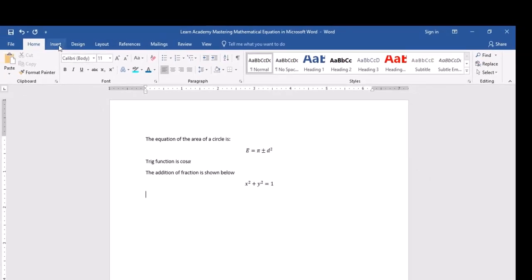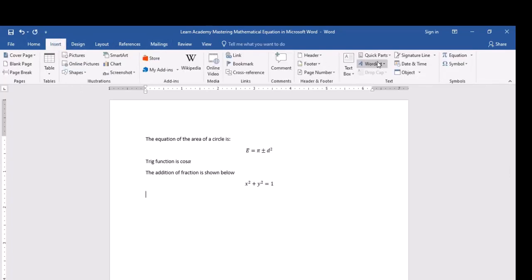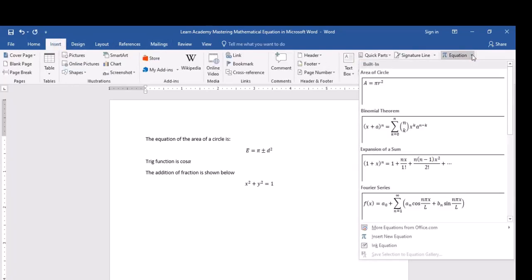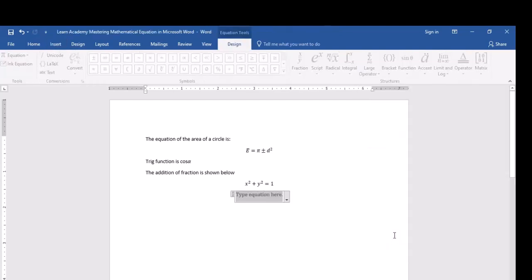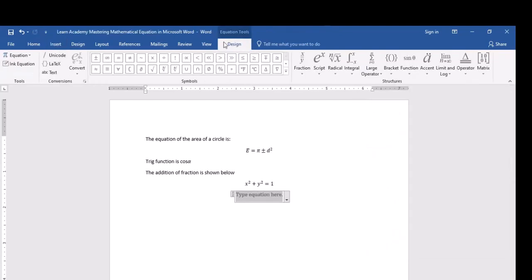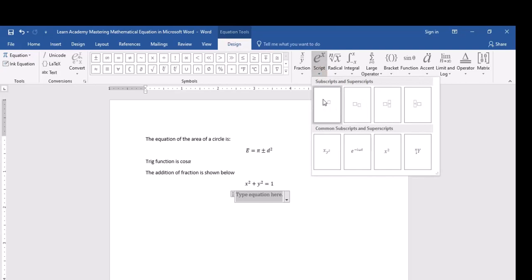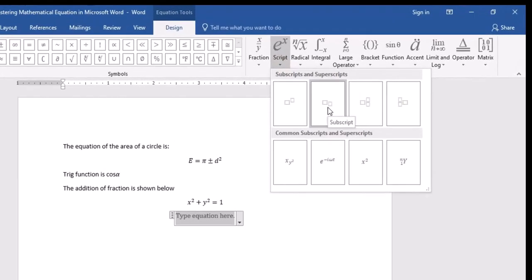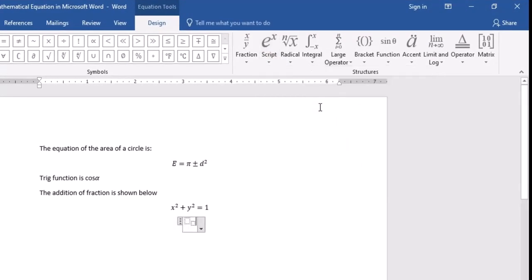So I'm going to go to my Insert again, come to Insert New Equation. Then automatically, just as normal, we have our design equation tools open, and I come back to my scripts. Then rather than selecting superscript, I select subscript, and then I can put my x here. I can delete this, then I put x, and I put my 1.